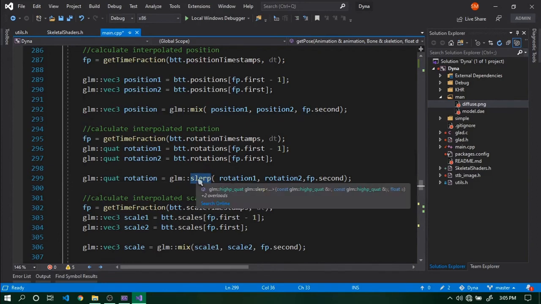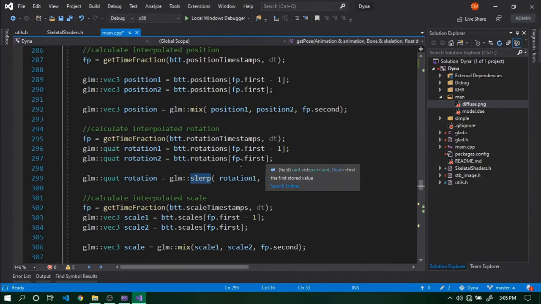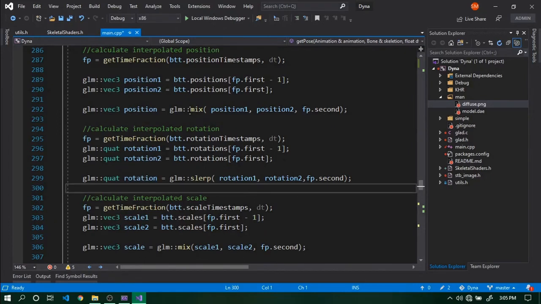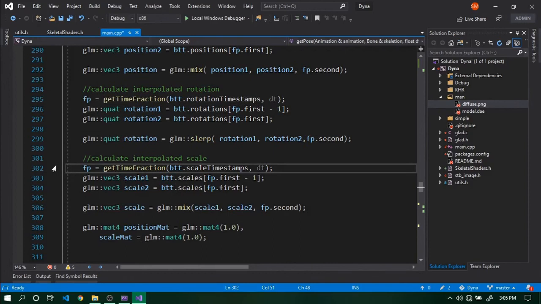Slerp means smooth interpolation. All it does is some trivial quaternion multiplication. If you are interested, there are tons of tutorials on how you can interpolate between two quaternions, and I don't want to waste time. I have this function available here, so I will use it to get the intermediate rotation. It's the same as mix, you can even use mix here and it will work fine, I guess. Okay, and the same thing goes for the scale.